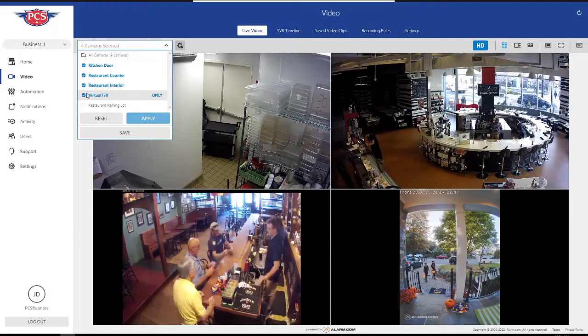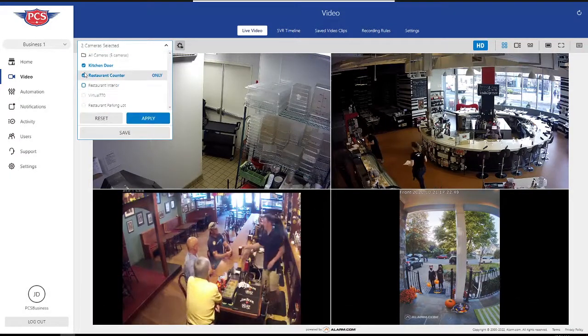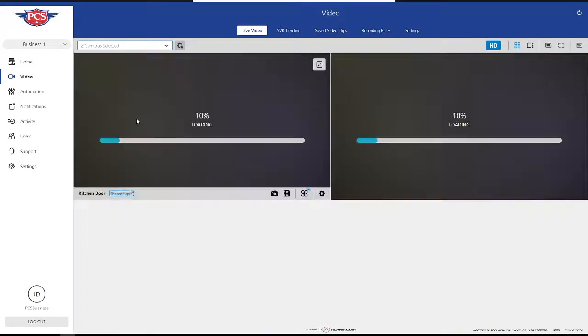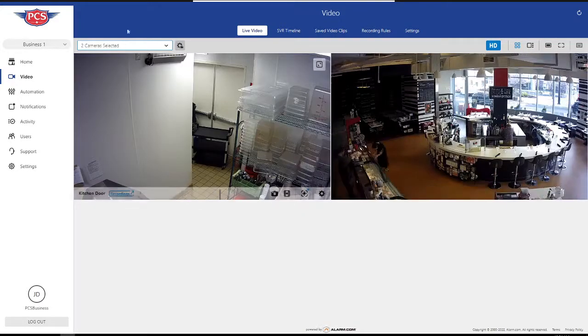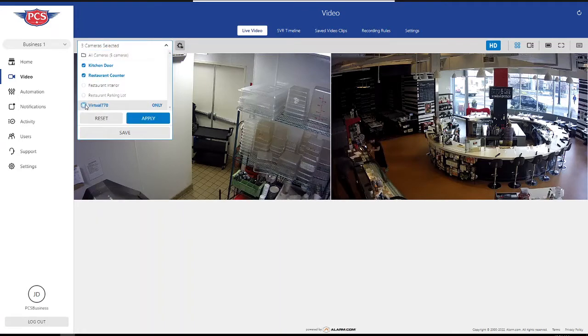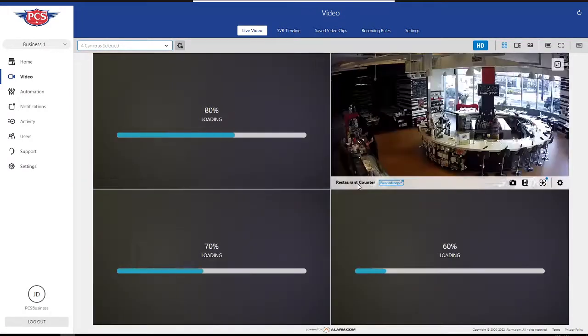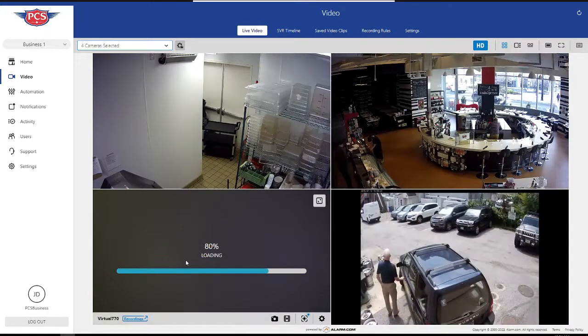So for example, if you'd only like to see the kitchen and restaurant counter, you can select just those two, and it will show just those two. If you'd like the virtual 770 camera in your parking lot back, you can hit apply, and there's your camera showing up now.